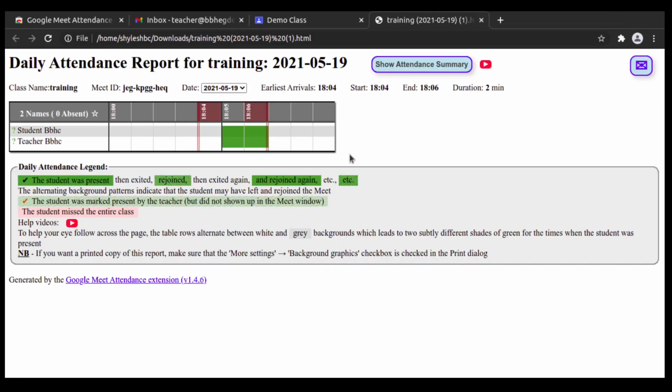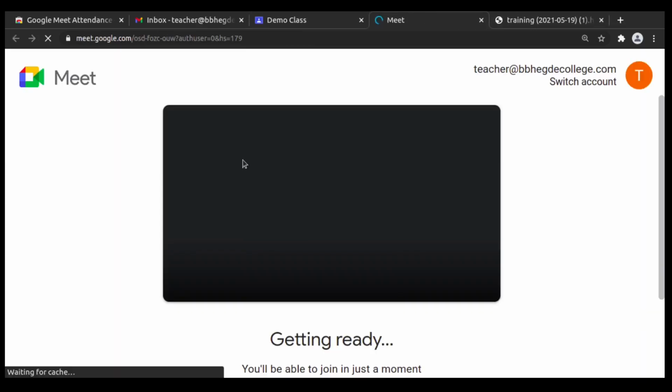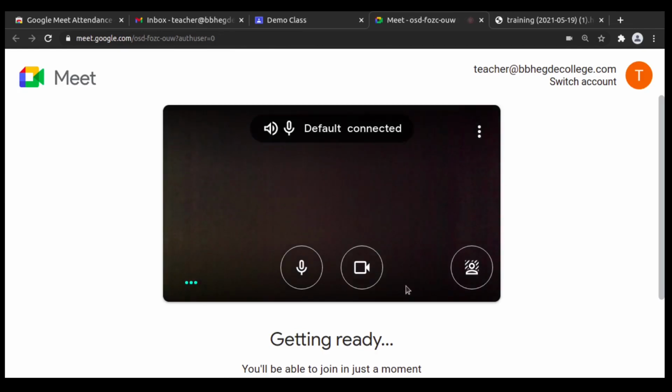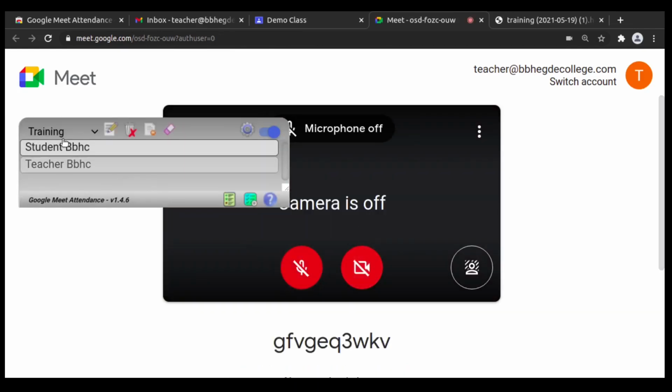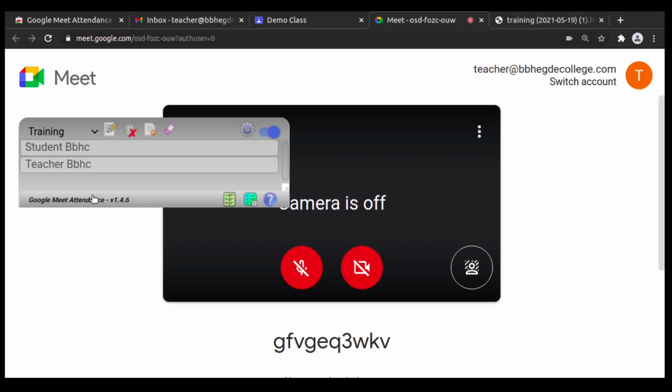If I close the meeting, it will be closed. Suppose I reopen the meeting, say after one day I have the second class for the same classroom. By default it takes on to that class. If I select some other class, I get a blank list. So clearly whenever we start the meet, click this arrow mark and select the proper class. Once I select the proper class, I get the old student list, and if a new student arrives, they will be added on to the classroom.